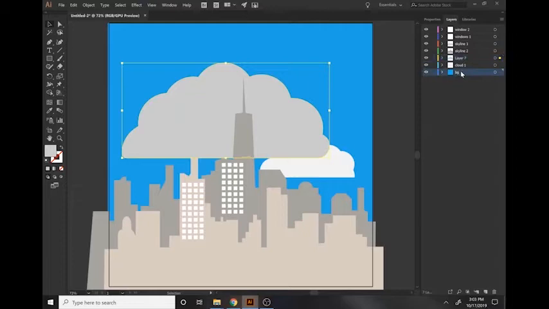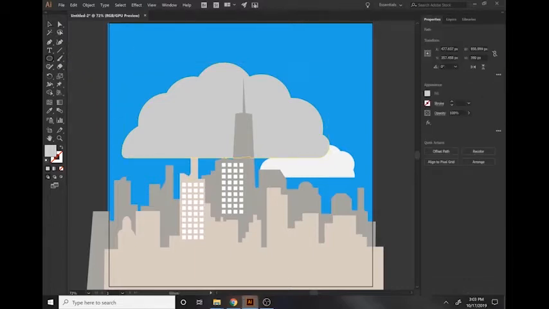Oh, let's do one more thing though. We'll make this behind the clouds, behind everything. We'll call this Cloud 2. Cloud 2, and we'll click on our background, make a new layer, call it Sun, and we'll do this number here. This is actually kind of a fun little trick here.